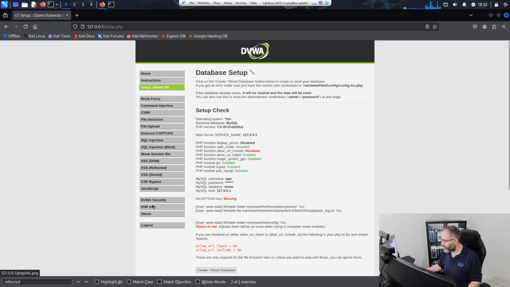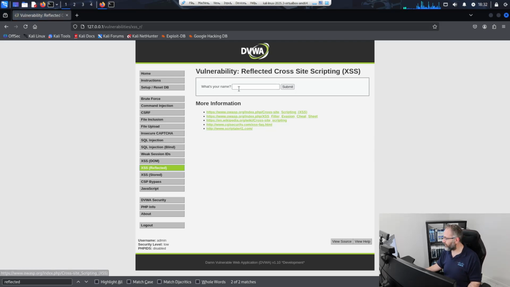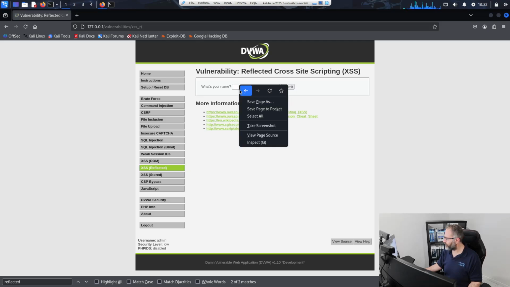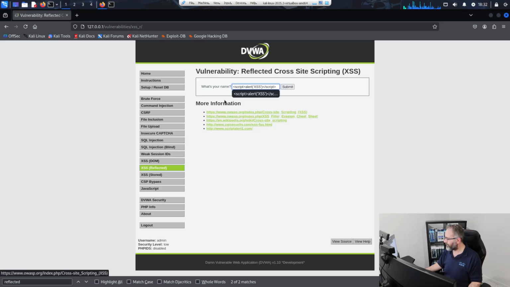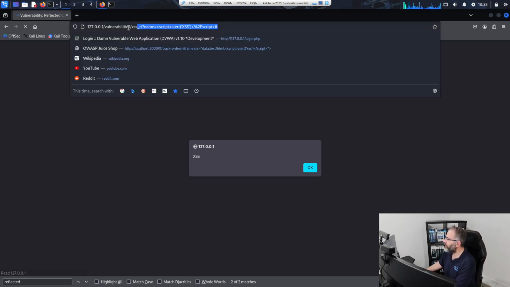Make sure that we've got DVWA security as low, and then click on cross-site reflected. Click there, and we're going to use this code. Paste it there, submit, and there it is. That's a little bit of practice there for cross-site scripting. You'll notice up here that it put it in the top there.